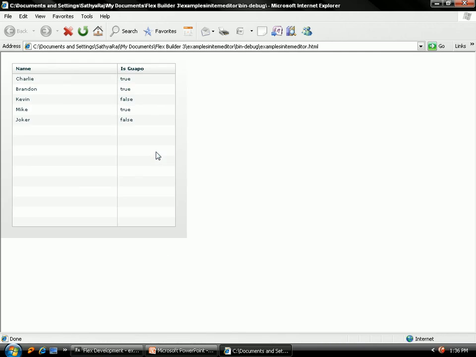See, now the data grid has appeared. In that, name and is gapo have appeared. In the first column I already told you that I set the editable property to false, so you cannot change any of these names: Charlie, Brandon, Kevin, Mickey, Joker. So now the is gapo column.